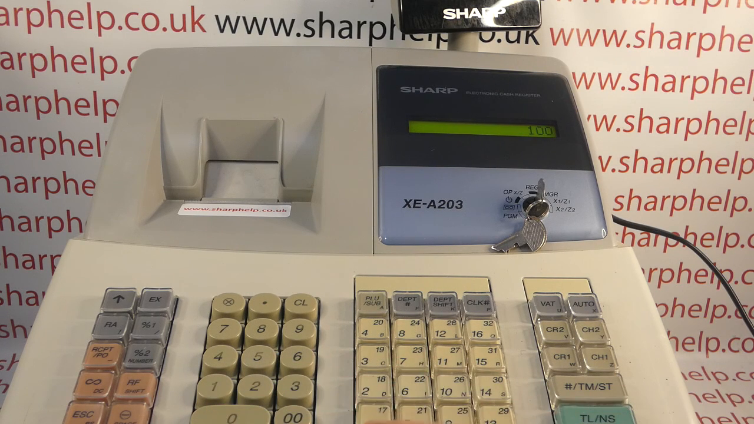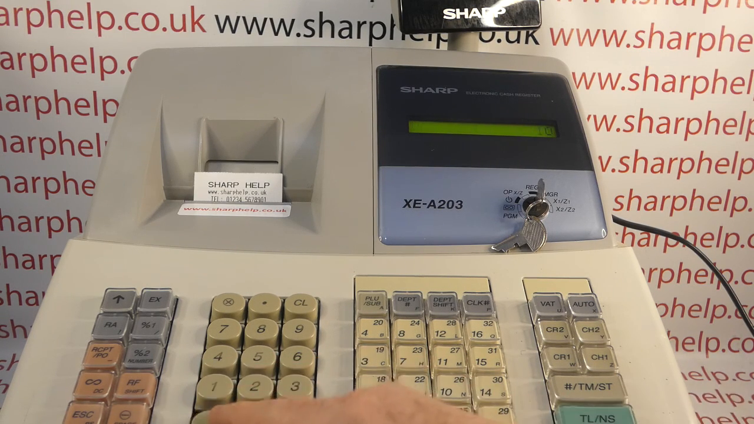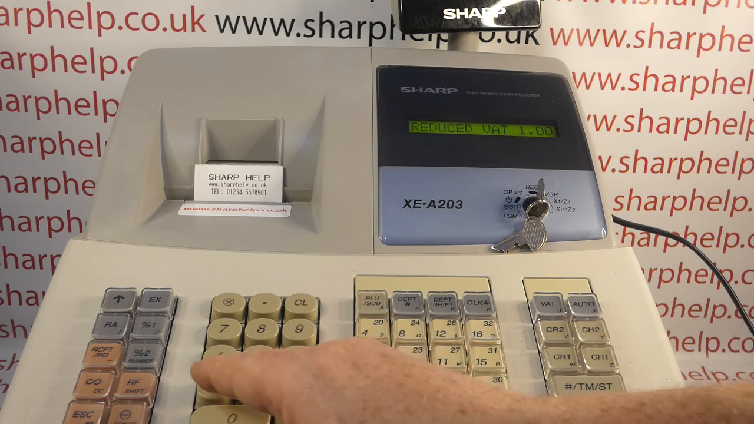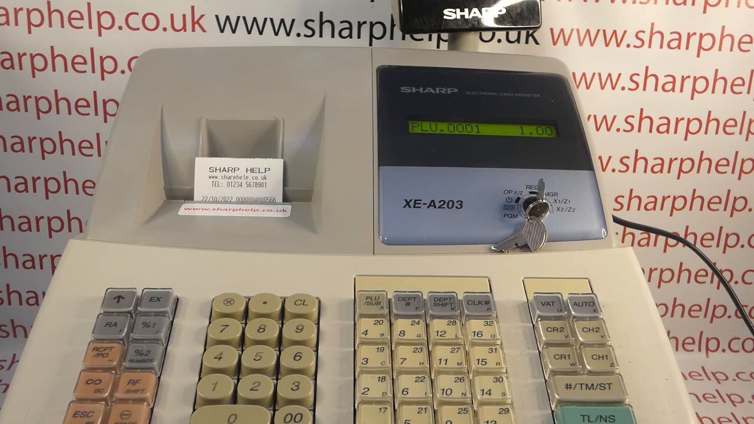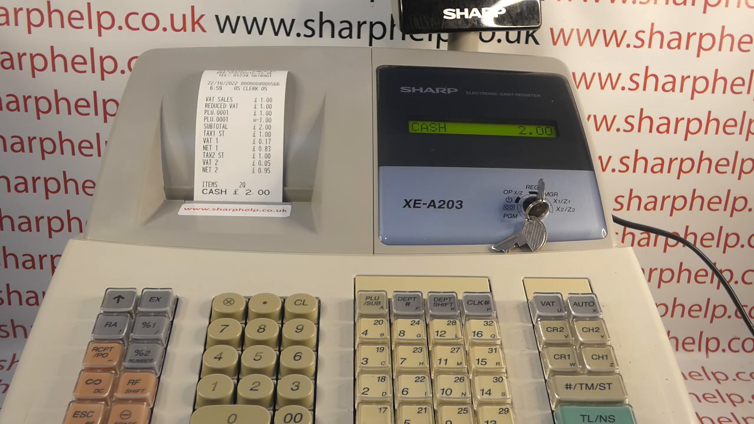So for example, if we had £1 in department 1, £1 in department 2, and then sold PLU number 1, if that was a mistake you would simply press the void key, and again that is voided from the sale.